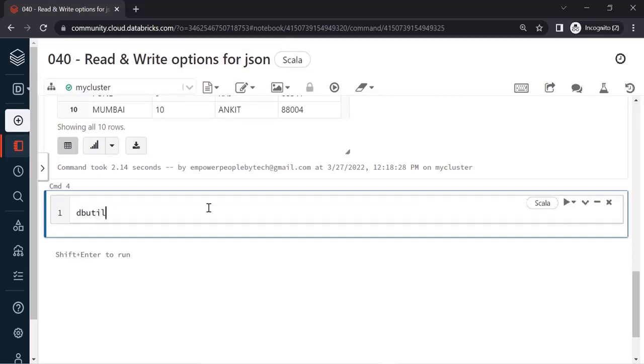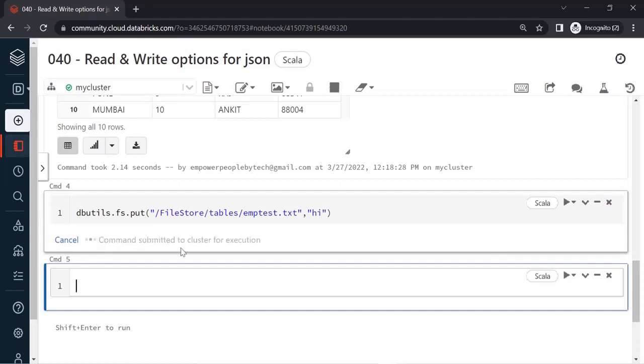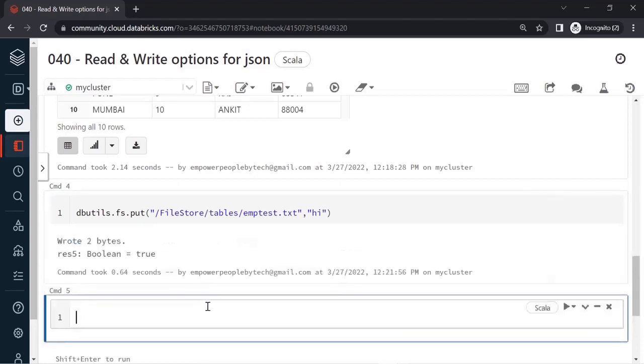So let's say dbutils.fs.put. This is the way you can create a file and add content into it. So let me show you one to start with. Simply, first you need to mention the path. So I'll say file store slash tables slash, let's say, emptest.txt. And the second argument will contain the content that you want to save. So I'll just say hi. Let's run this. So it has written that.